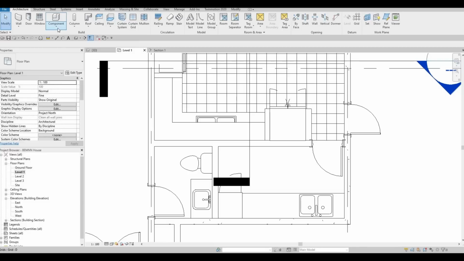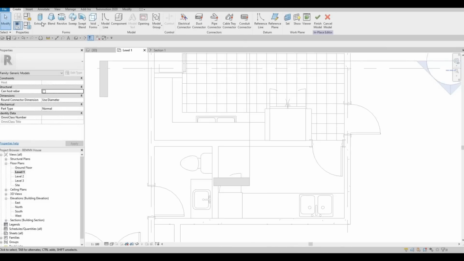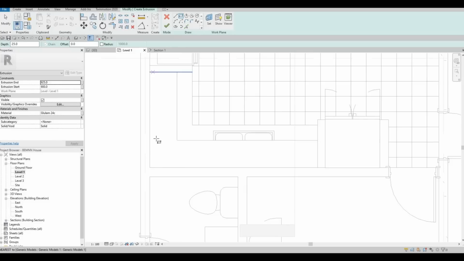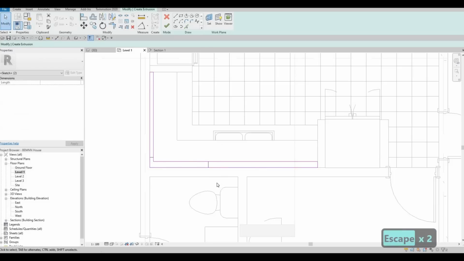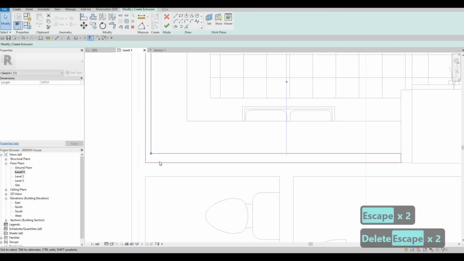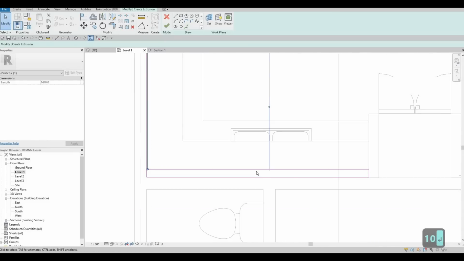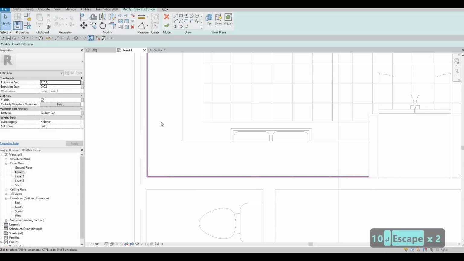So go back to architecture, click component, model in place, generic model. This will be generic model number 1. Extrusion, and then here create a rectangle, but this will be very thin. Right now I'm just selecting that. This will be just 10. This one as well will be 10 for the thickness.